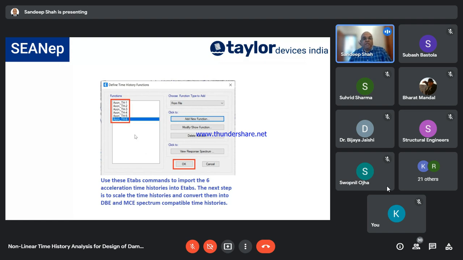So you will have acceleration time history 1 to acceleration time history 6. If you have some time histories of your own, you're free to import those also, right? So now we have 6 time histories. Now what do we do? What is our step 3?